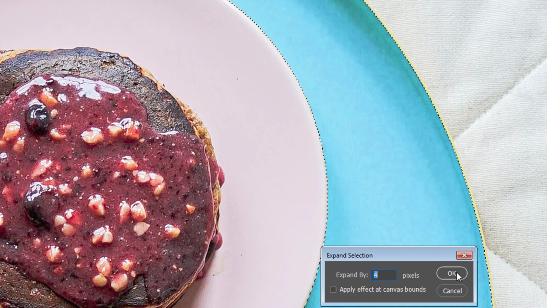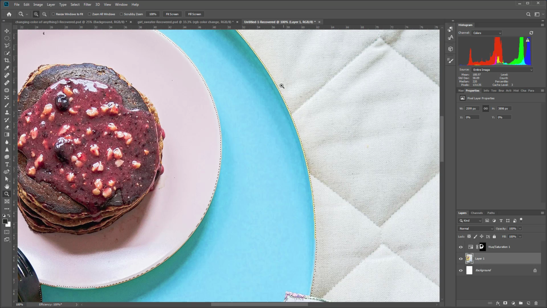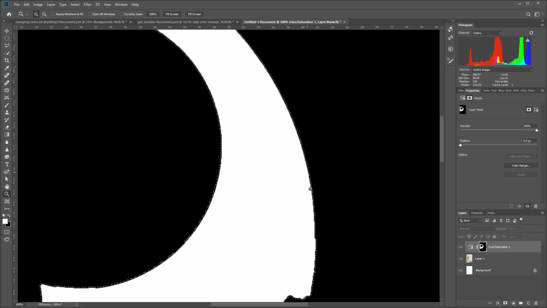So I'm going to go ahead and click OK, and you can see how these marching ants have been bumped out, and now my selection is currently going around that. Now remember, white on my mask is going to show and black is going to hide. So if I click right now over on this, you'll see that I have this edge right here where I need to fill it with white pixels.